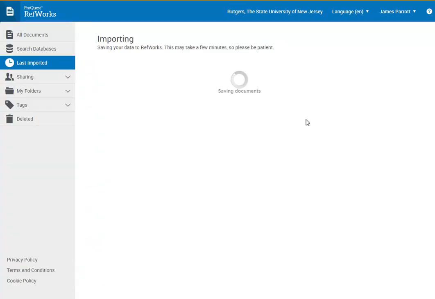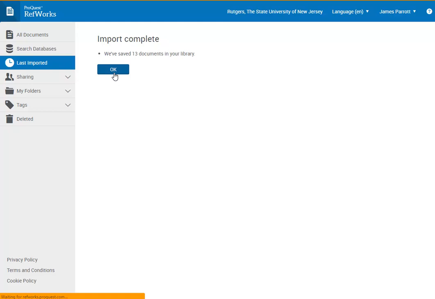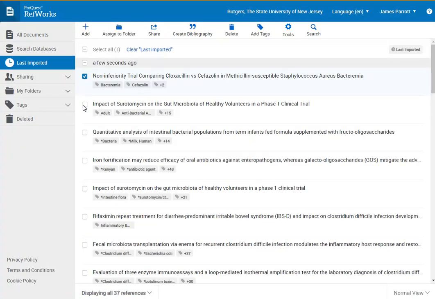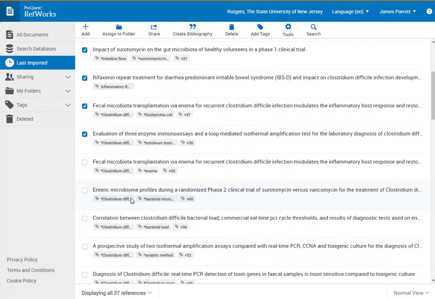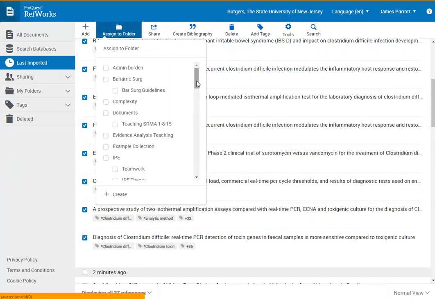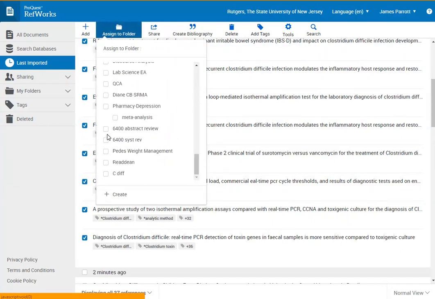So I'll import those. Alright, so it's saved 13 documents, and I jump to those, and now I can count them: 1, 2, 3, 4, 5, 6, 7, 8, 9, 10, 11, 12, 13. Okay, and now I'm going to assign those also to the same folder, my abstract review, and I apply.